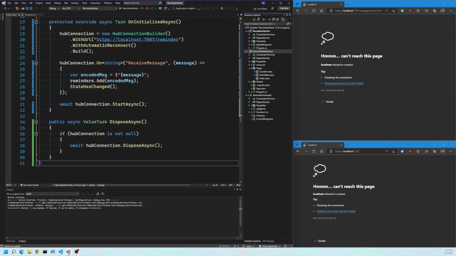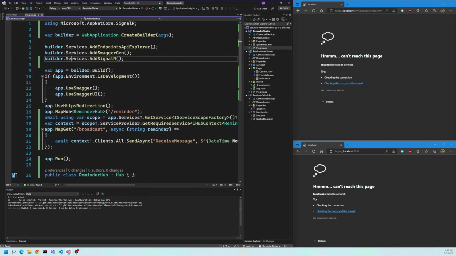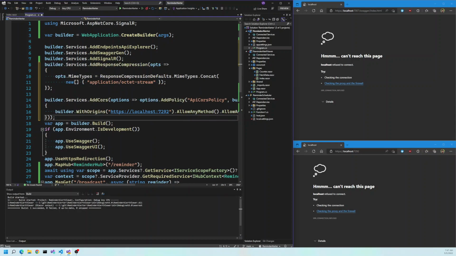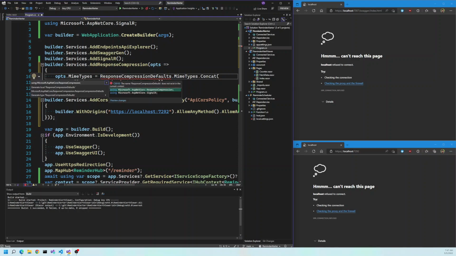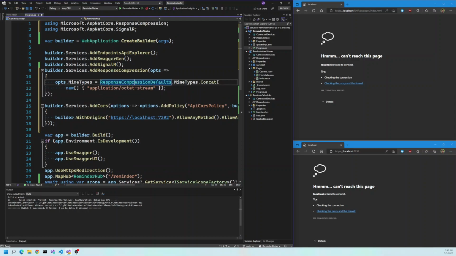We need to make one more update to our API application for this to work. So we go back to our API application. We have to enable cross-origin requests. So we'll enable CORS, and we will define the localhost port from where the Blazor WASM application is going to run. And we also enable the response compression options.